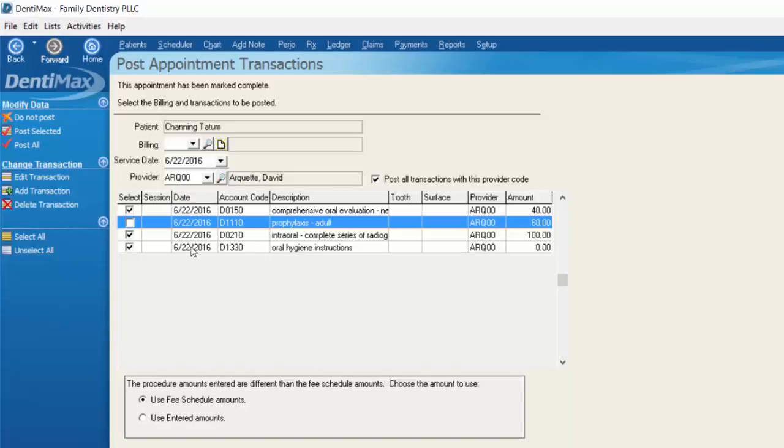If you open this screen and you see everything is there, just how you want to post it, you don't have to pre-select these items and then hit post selected. Just go ahead and click post all. I would probably get in the habit of selecting the items first if you're just starting out doing this, and then using the post selected, just so you're consciously making yourself look through those charges before you send them to the patient's ledger.